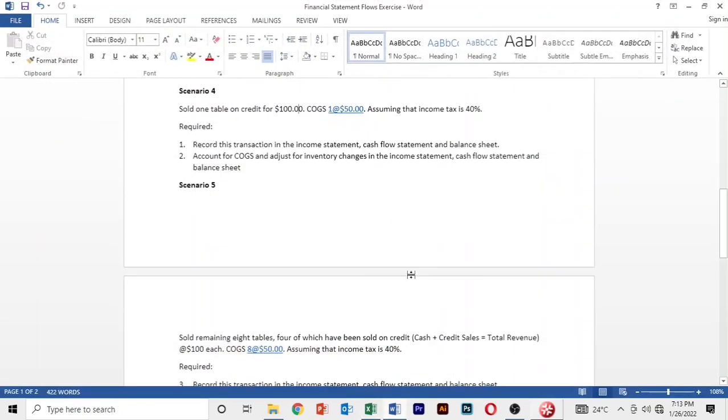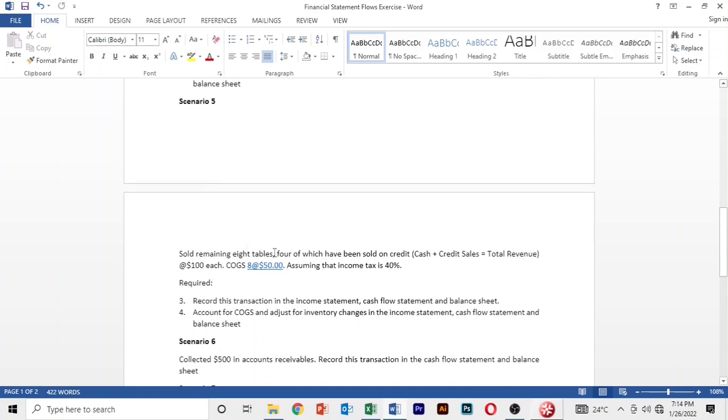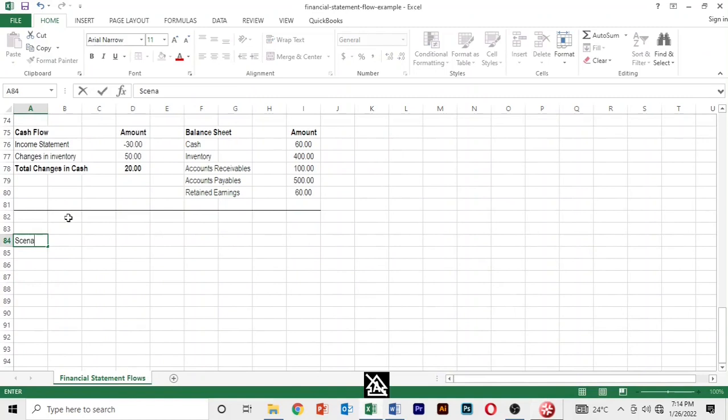Let's just finish up. Then we are going to scenario 5. So scenario 5 is saying sold remaining 8 tables, 4 of which have been sold on credit at 100 each. COGS, these are the COGS, right? So record this transaction, okay, assuming that tax is 40%. Okay, so here we are going to write scenario 5, and obviously it's a credit and cash sale.